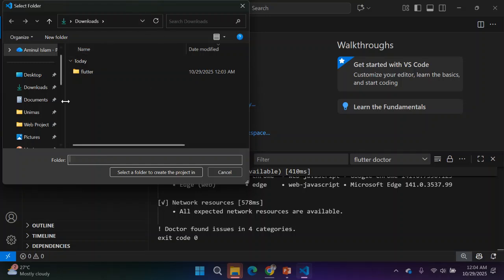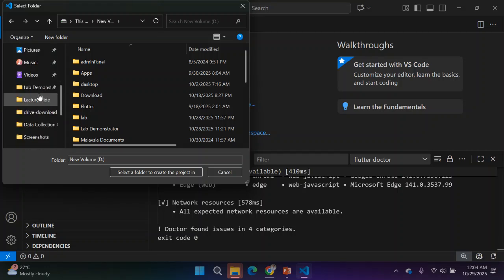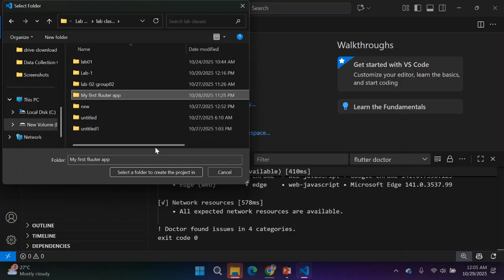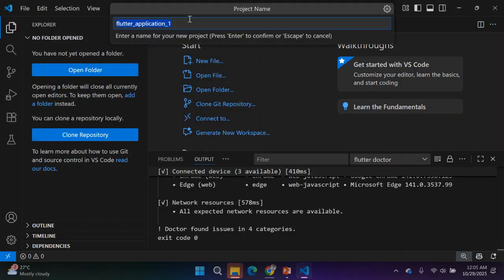Click here. We need to select which folder you need to save it in. Suppose on my side, I'm going to app demonstrator, left classes, my first Flutter apps. Okay, this is the name. We need to put the name here. What is the name? We need to put something like test project. On my side, suppose I put here test project. Simply press Enter. You enter the name and press Enter to confirm.